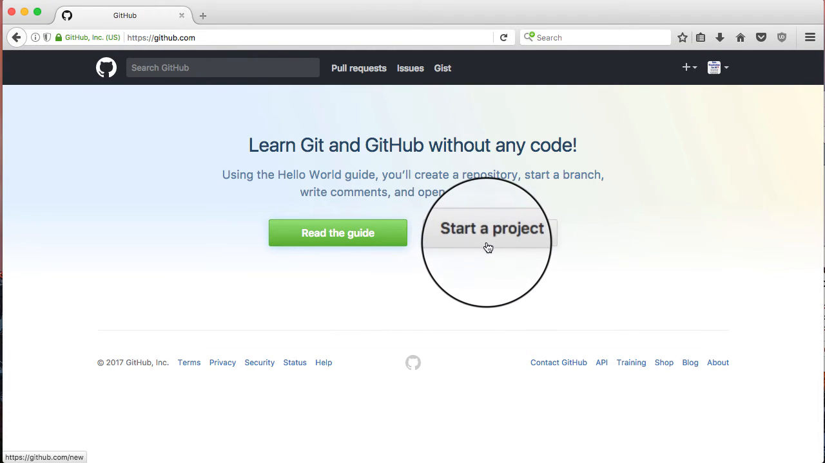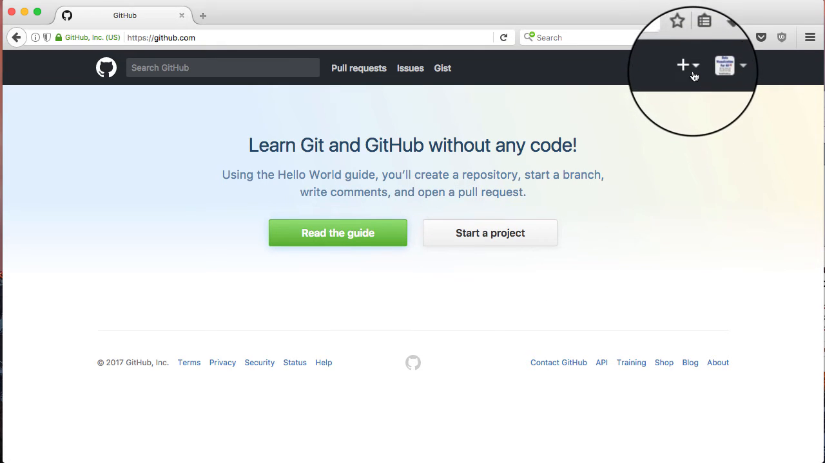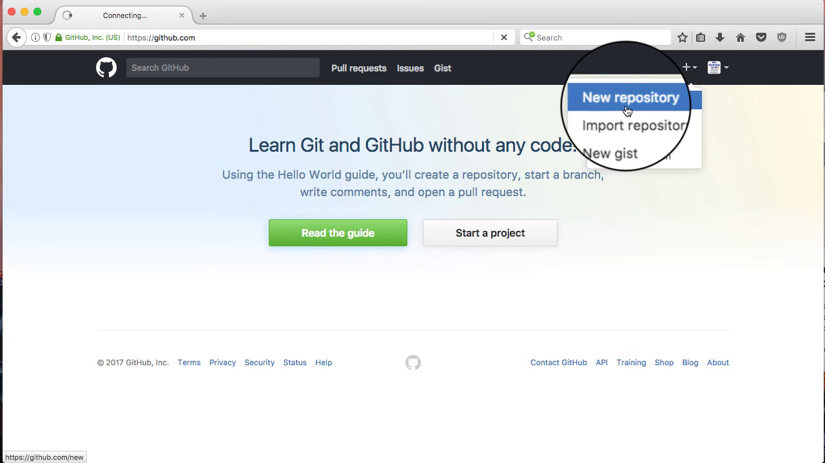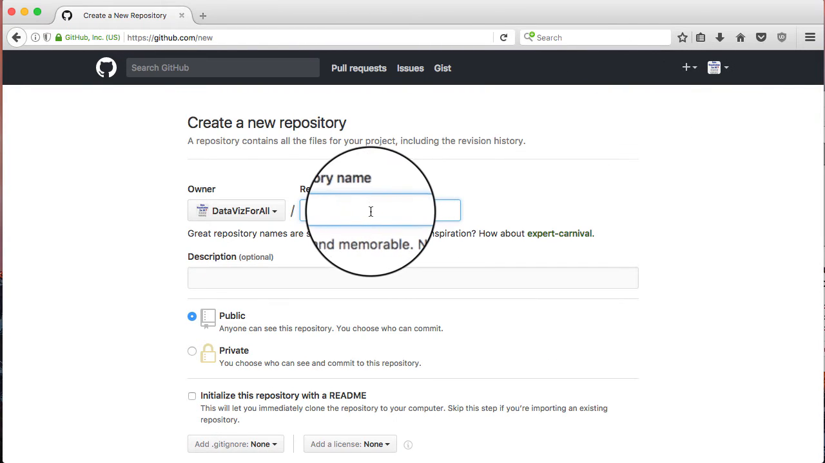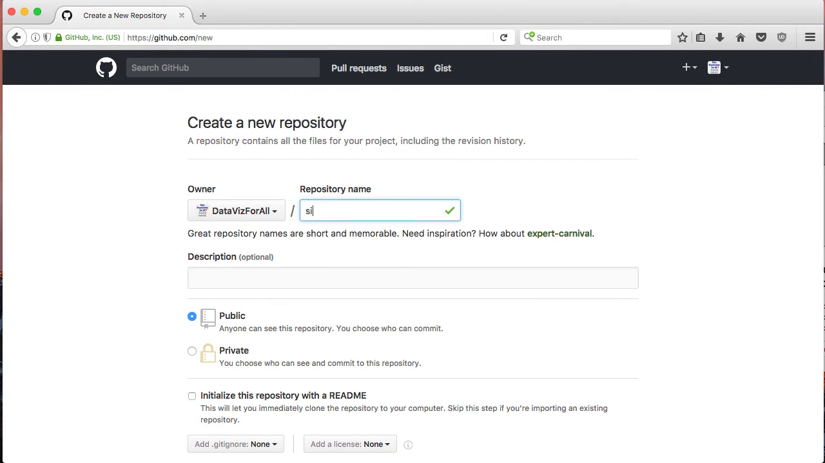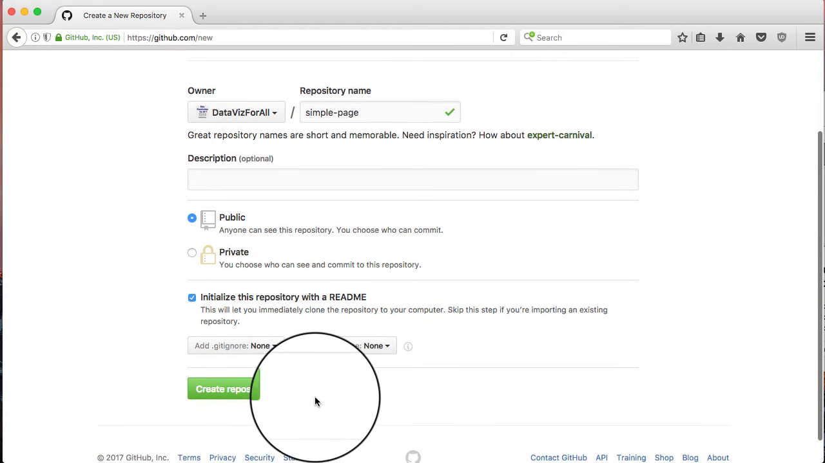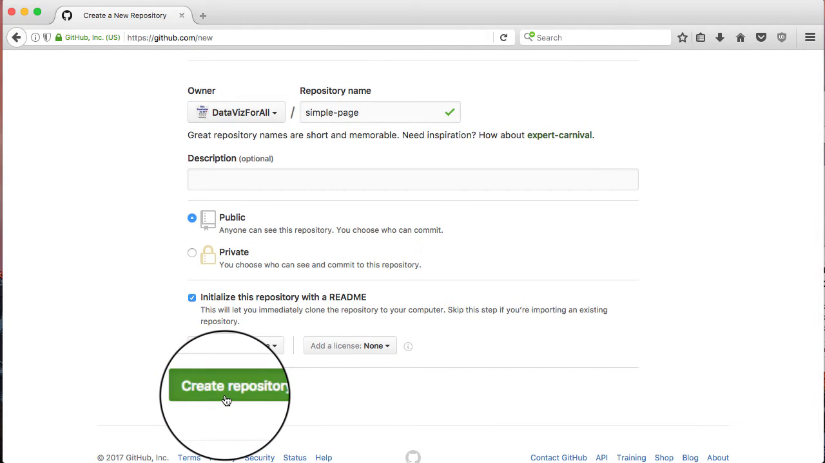And you can either start a project or go up here, same thing, and create a new repository, which is like a new folder for the code you're creating. You have to give it a name. I'll call this one simple-page. Description's optional. Initialize with a README file. That's important. License is optional. Click the green button to create the repository.